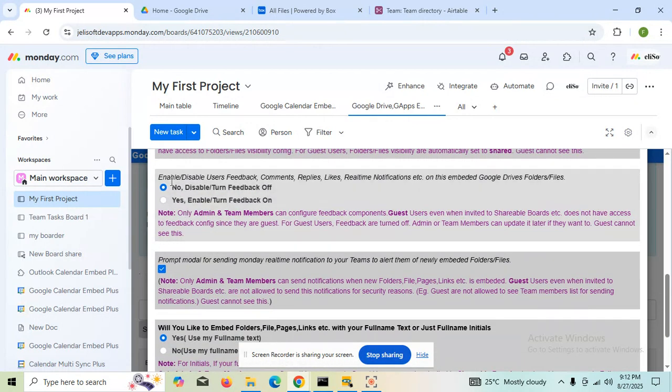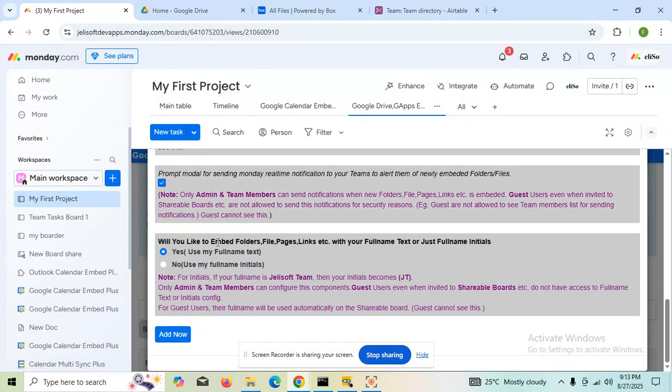So here, it's telling you whether you want to enable feedback, comments, replies, likes, real-time notification on these embedded files, okay? So if you want to enable feedback, like comments, replies, likes, etc., you can come to this place and turn it on. Otherwise, by default it is turned off. Okay, so here the application asks you whether you want to embed the file, pages, etc. with your full name or just initials. Okay, so I'm using my full name, then you click on add now.